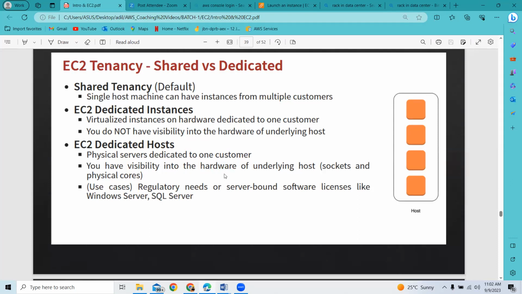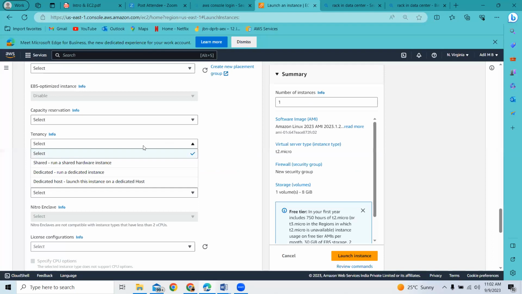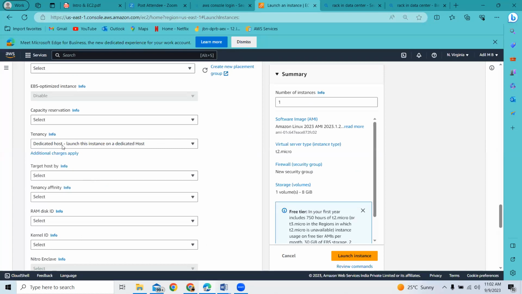For P1 data, they'll call it data classification. So for that very highly critical data, they'll go with a dedicated host. This is the costlier one, guys. In the tenancy model, you have a dedicated instance or a dedicated host. If you see here, it shows that additional charges may apply.